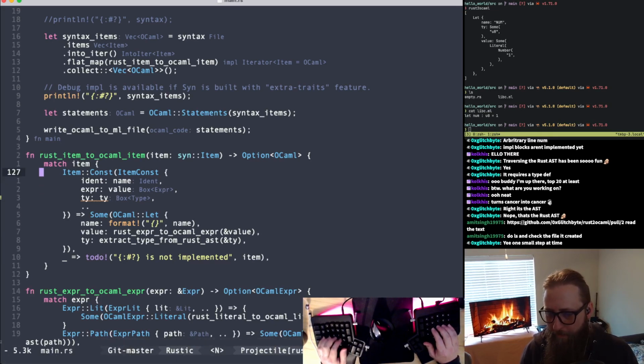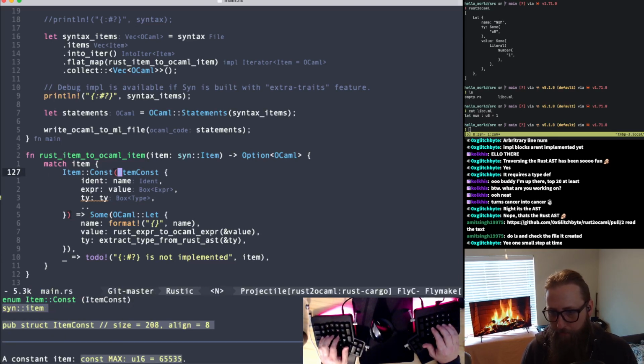Okay, leave that there. So we're gonna match item const, generate a little item const struct, I would say, or enum, and let's see.